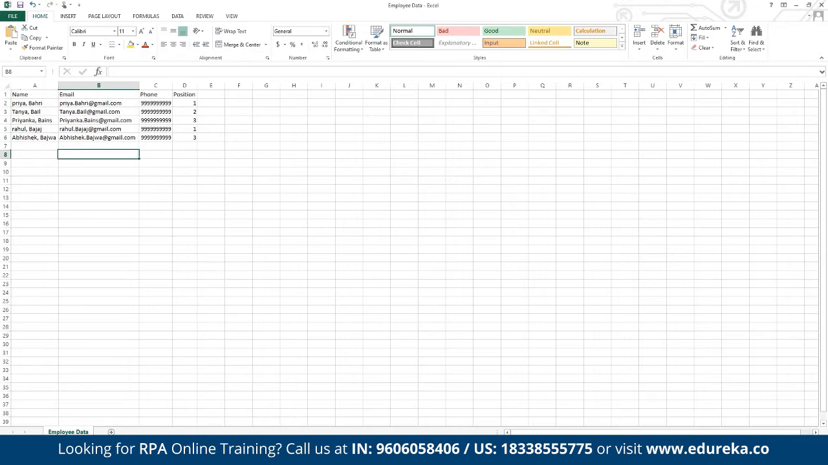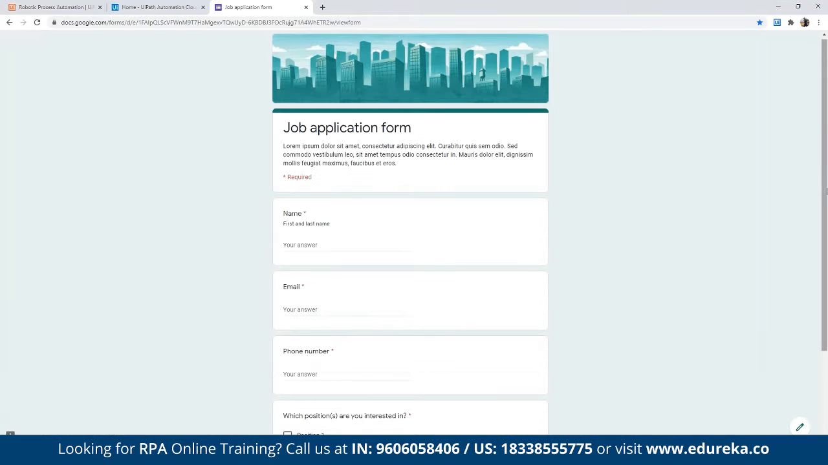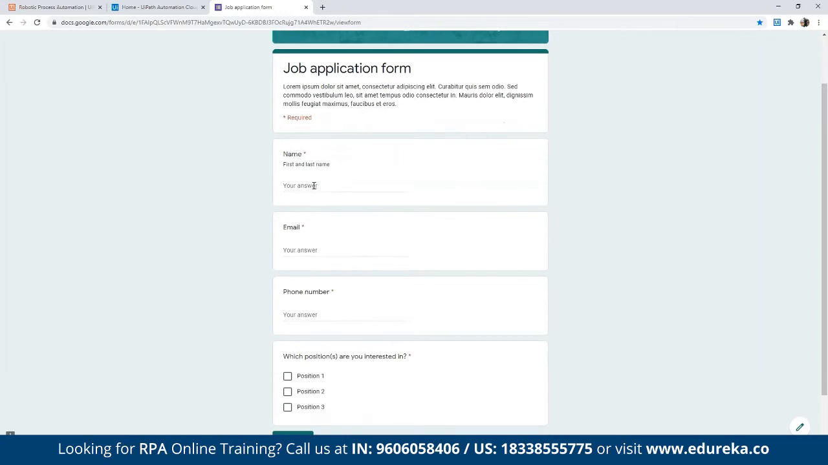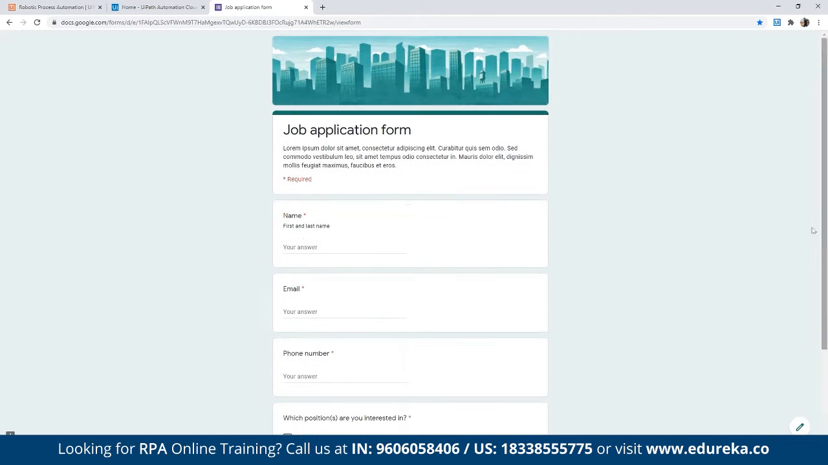Now I have this data source in the CSV format, with the name employee data, and I have these employees. So we have 5 employees here with these details: name, email, phone, and the position that they are trying to apply for, right? And they are applying through this portal. So this is the form they have to fill: the name, email, phone number, and the position. So position 1, 2, or 3. After that, they have to submit this particular Google form to apply for a position.